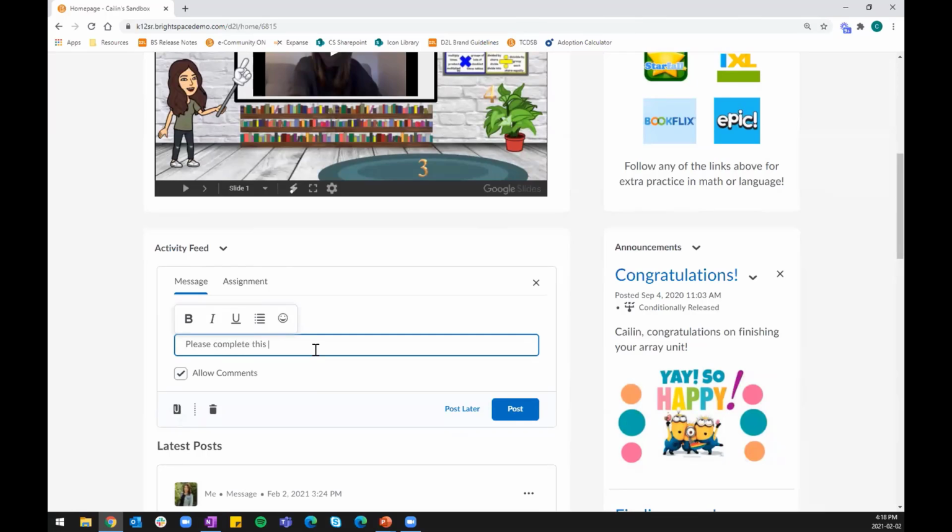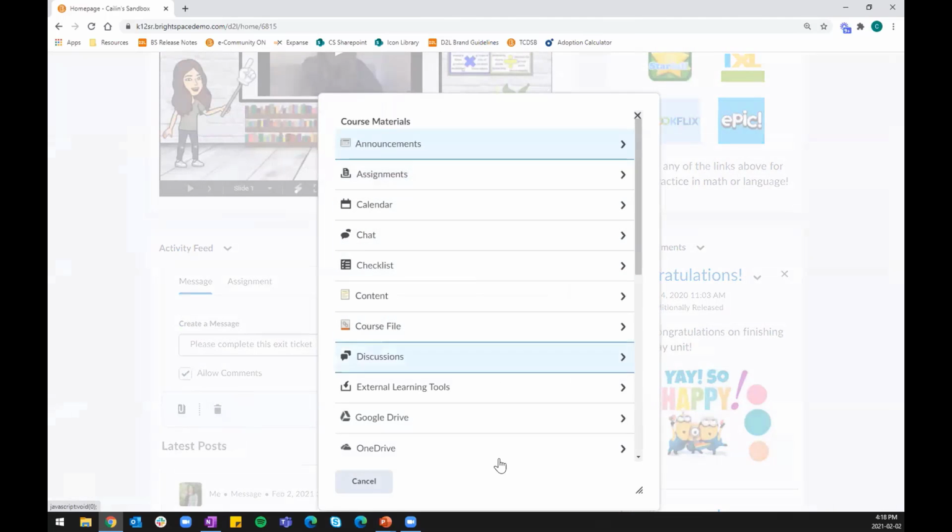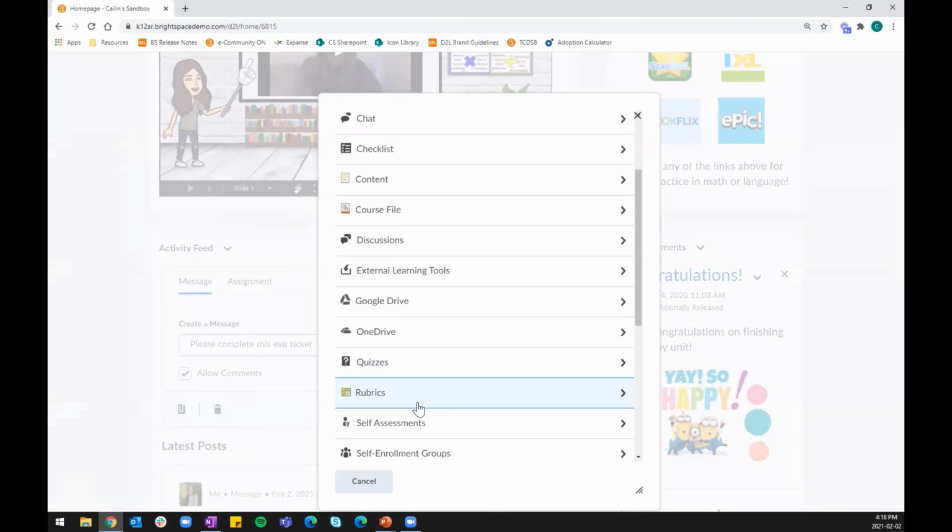please complete exit ticket. And then I'm going to attach. So I'm going to attach an existing activity, and I can see all the activities in my course are sitting here.